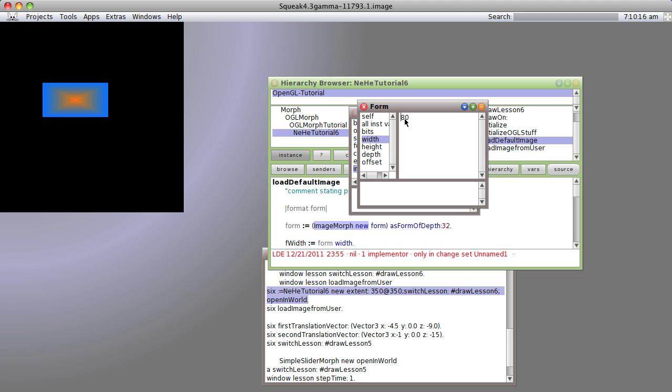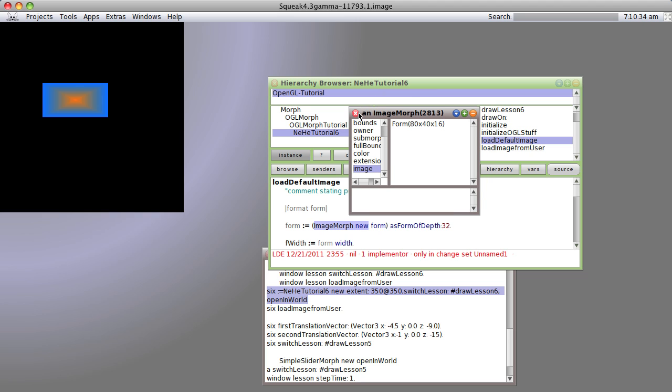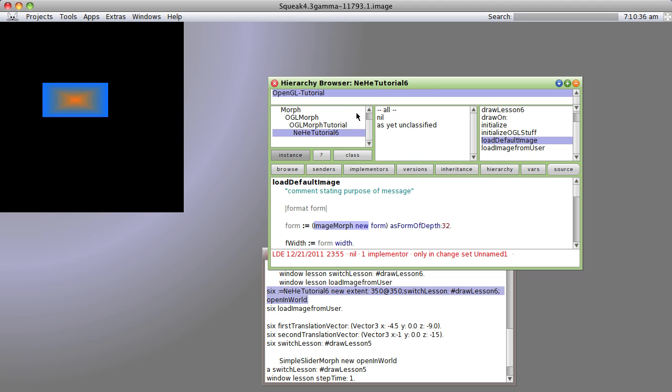Its width is 80 pixels, its height is 40 pixels. Its depth is only 16 bits. That is to say, it can only handle 65,000 colors. And the offset isn't appropriate at this moment. Well, we're actually dealing with a 32-bit screen.